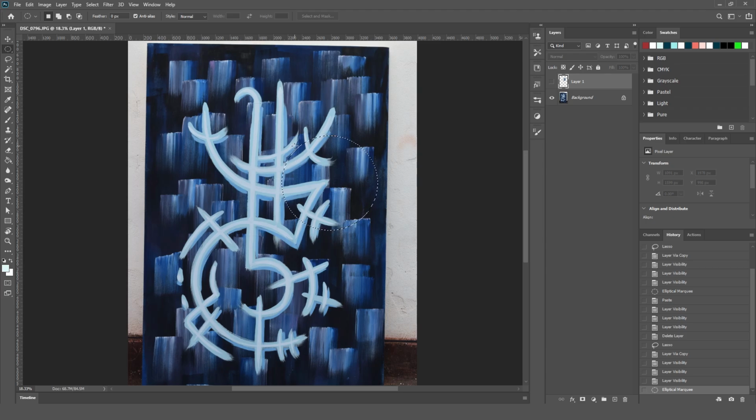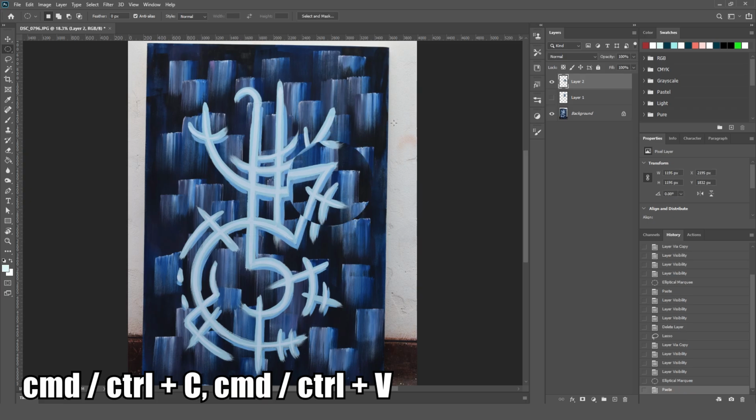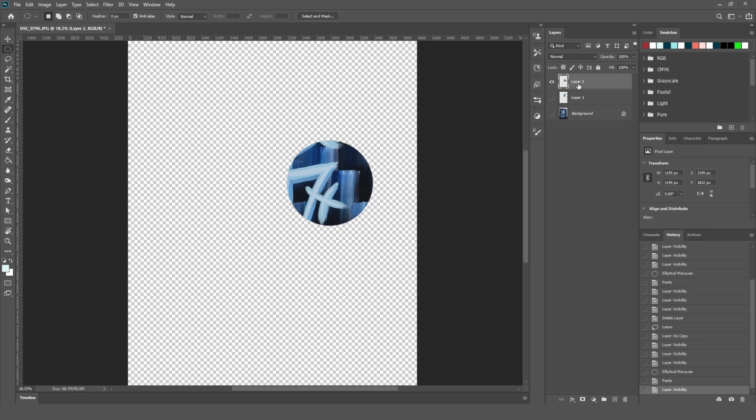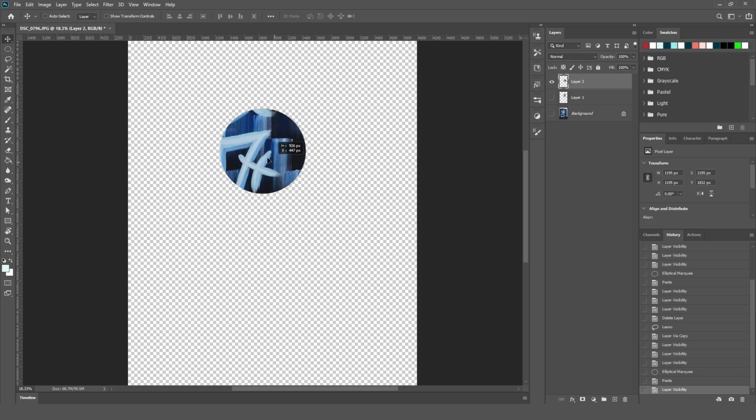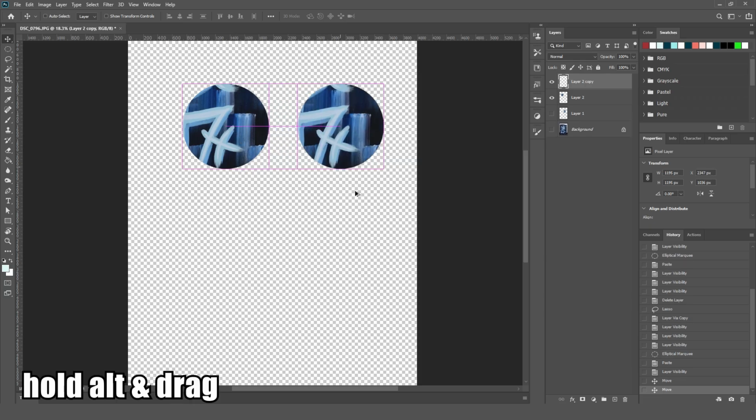Another way, of course, is classic Command or Control C plus V. Got our shape copied. So let's go with this circle. There's a couple things we could do. I'm going to go ahead and copy this over. The quick way to copy is to hold the Alt key and just drag. So you've got two versions.